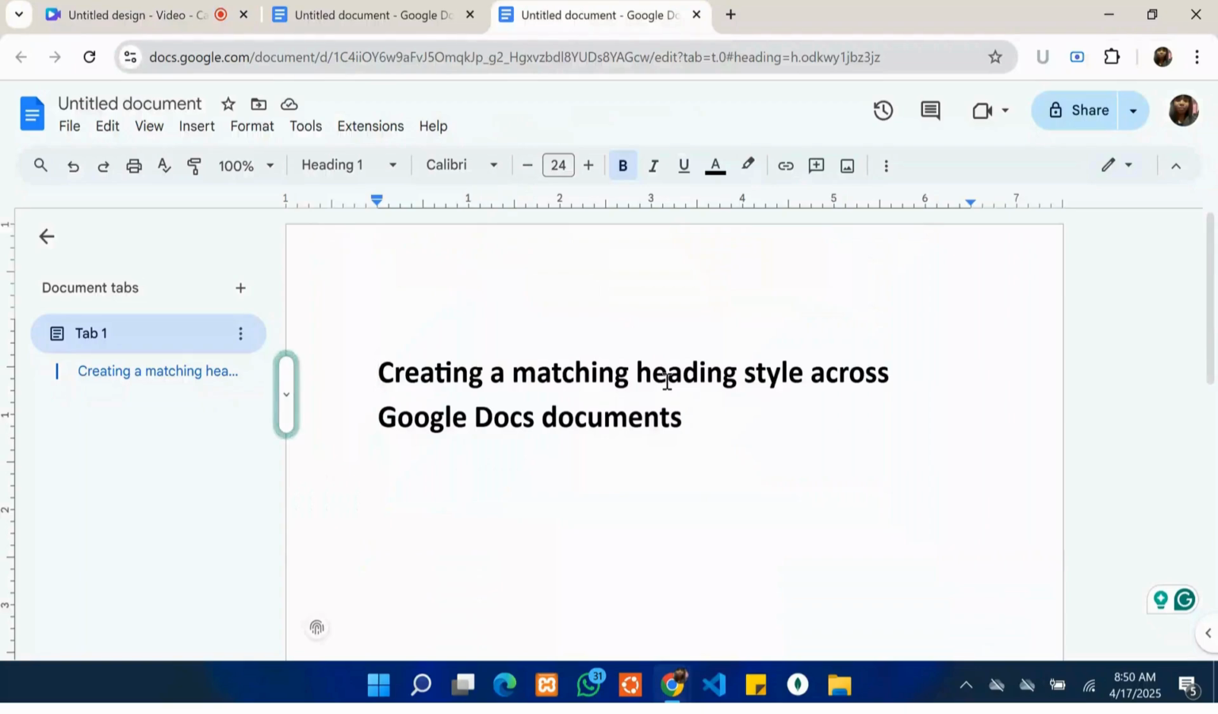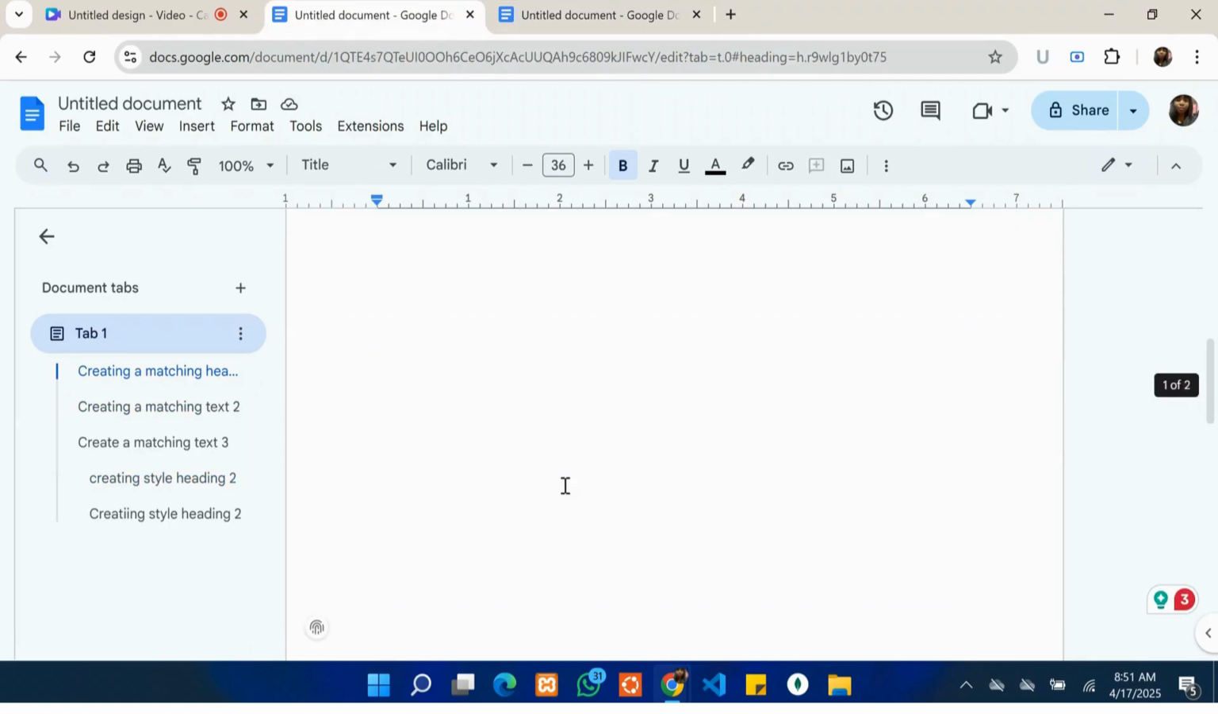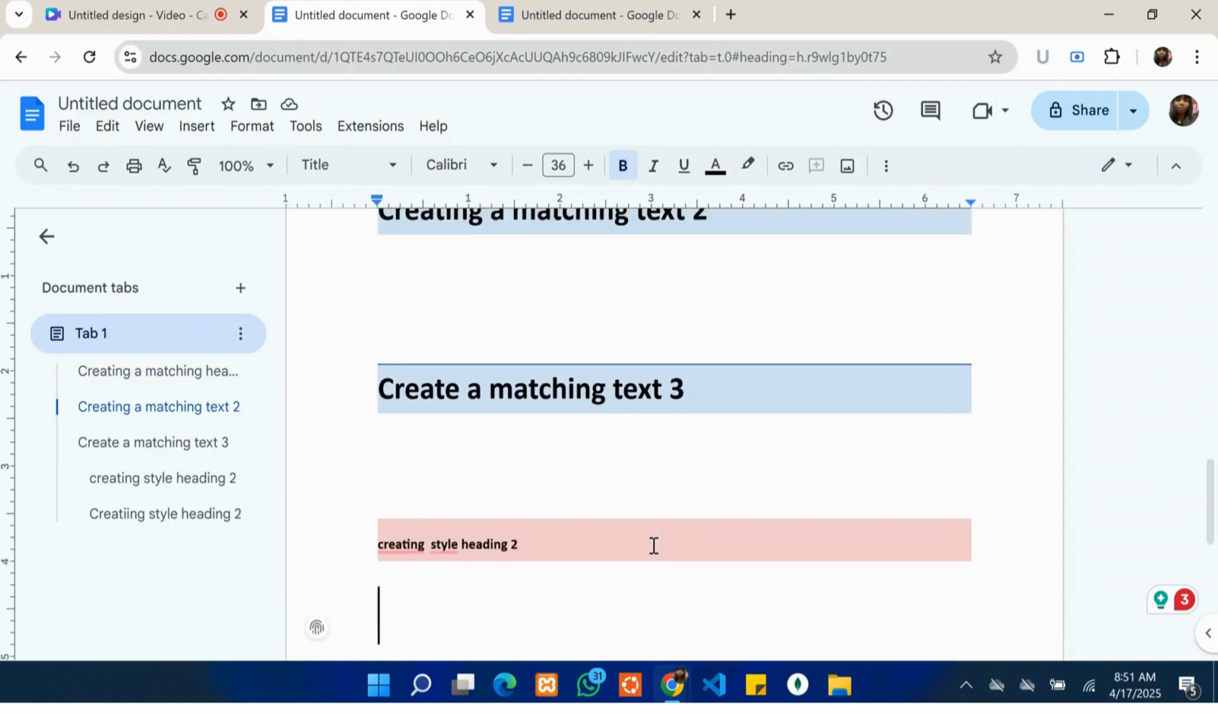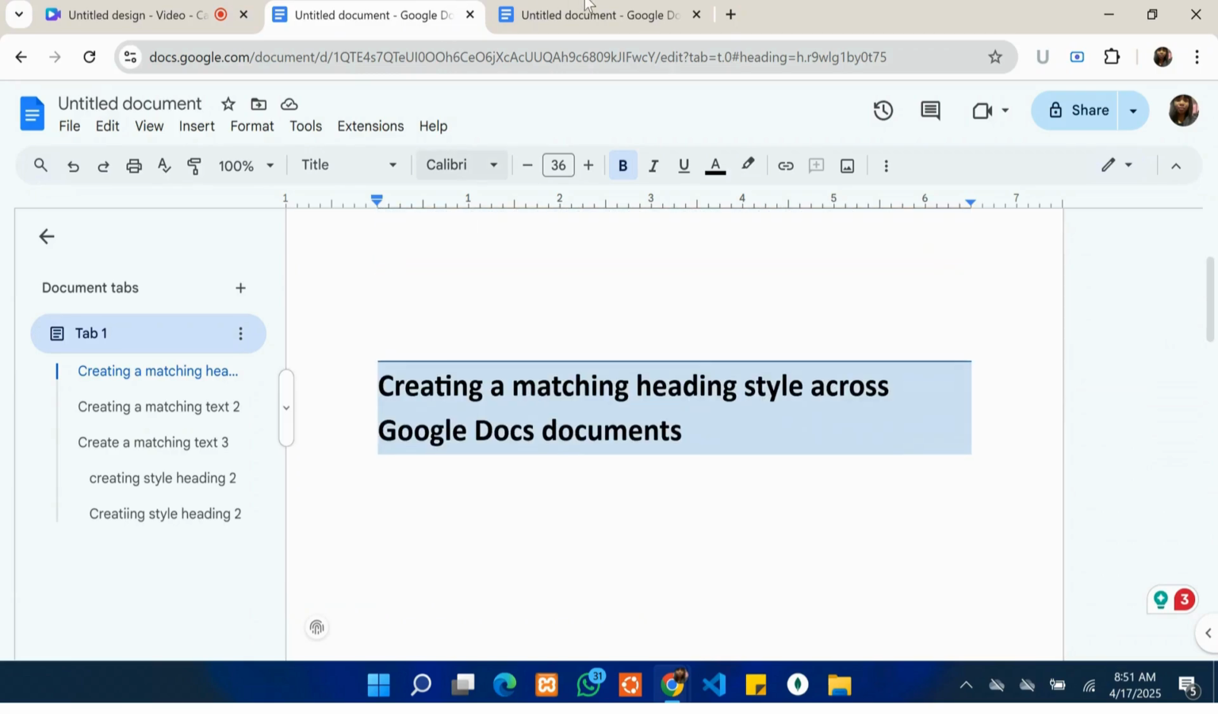All right, guys. So in this video, I'm going to be showing you how to create matching heading styles across your Google documents, right? So you have a couple of headings you want to style for any document you're creating, and let's get right into it. We're going to start with creating a uniform H1 heading across the board. So let's say, for instance, you want to style your headings like this across your document. Let's just get right into that.